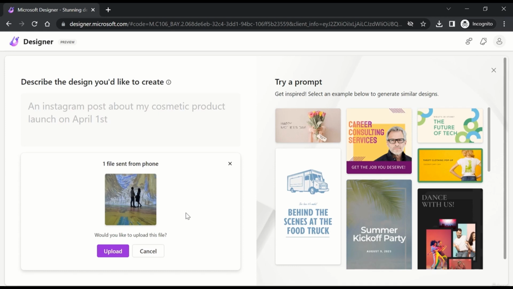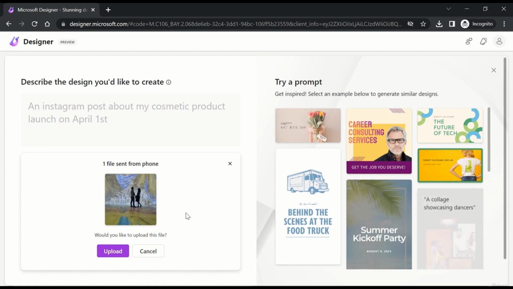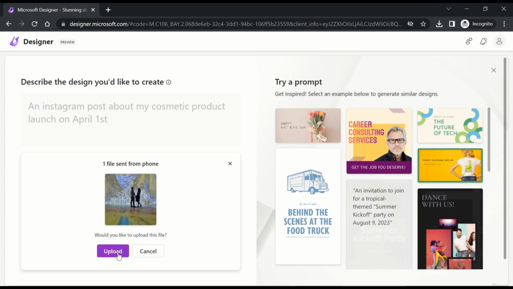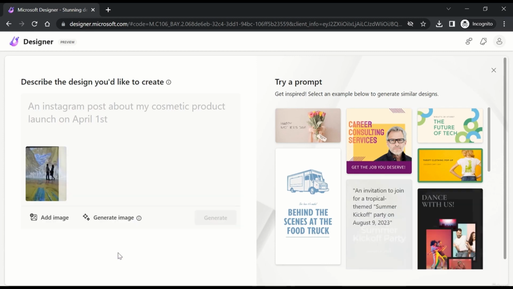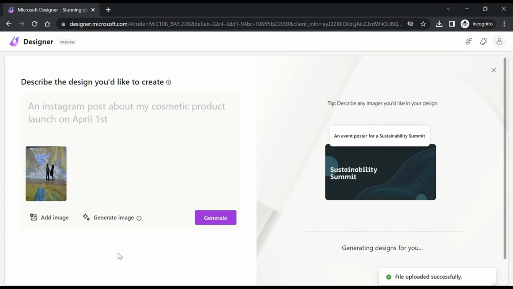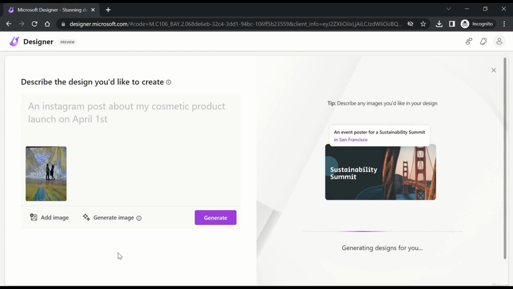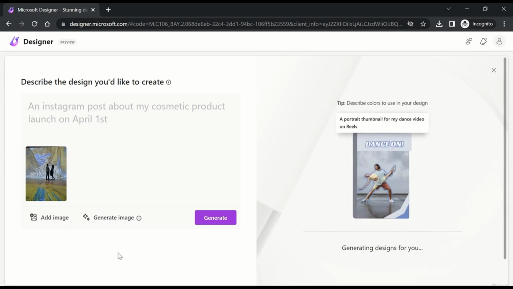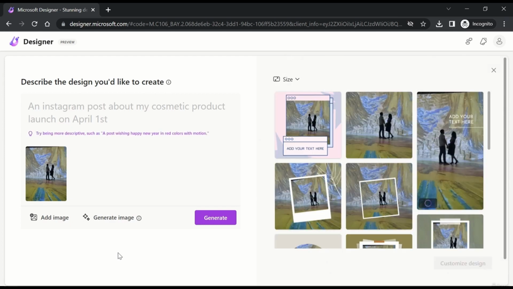Now you see what is happening on the screen. So the file is here and it is sent from the phone. Would you like to upload this file? Upload. So pretty good. Usually in other applications, you must send any photograph from your mobile to your local machine through an email or through a drive, through WhatsApp. But here, if you want to add some images from your phone, get the QR code and get it done right away.